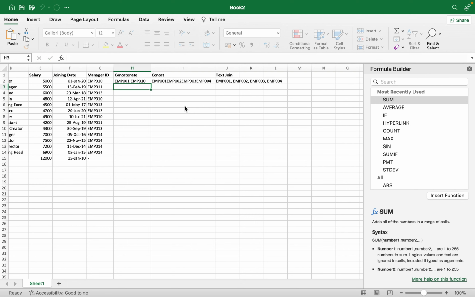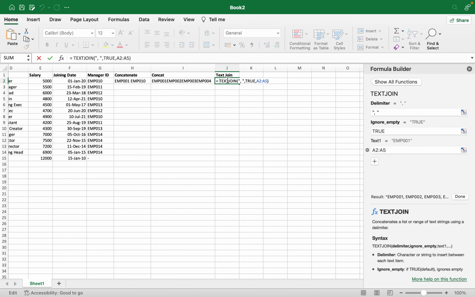But now one of the things about text join is that it allows you to insert a delimiter, meaning that the first thing you insert is a delimiter, what you want to use to separate the text. Here we inserted a comma and a space, so after one text, it puts a comma and a space for anybody reading it to understand, so that it doesn't get jam packed.